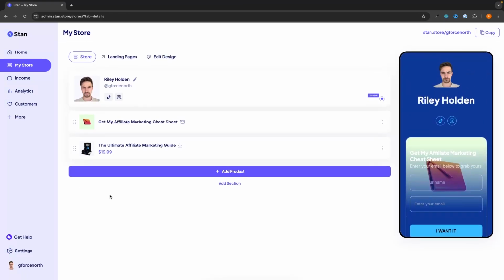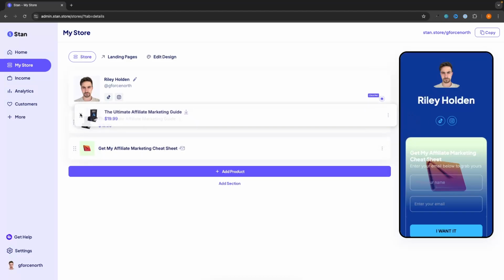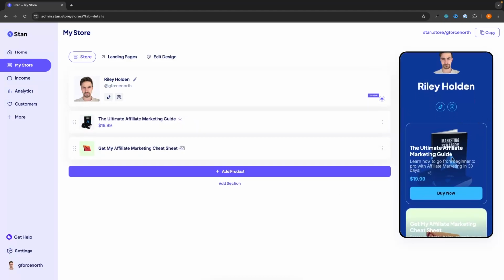Now, at any time, if you want to rearrange any of the products that we have, we just go to these 6 dots right here on the left-hand side. We can click and drag these above. So I quite like that. I like having this at the top.